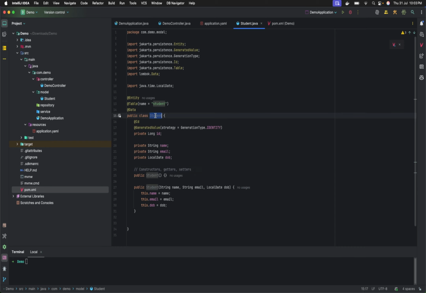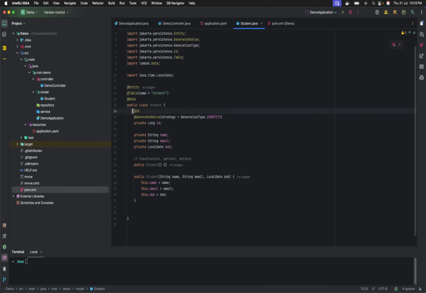Here the Student class is there. In this Student class, we have written Entity and Table, which are JPA annotations. The persistence layer here: ID is the unique column for the table. Here Id and GeneratedValue with the identity strategy, the auto-generated value. These are the table columns, and they will be created here.